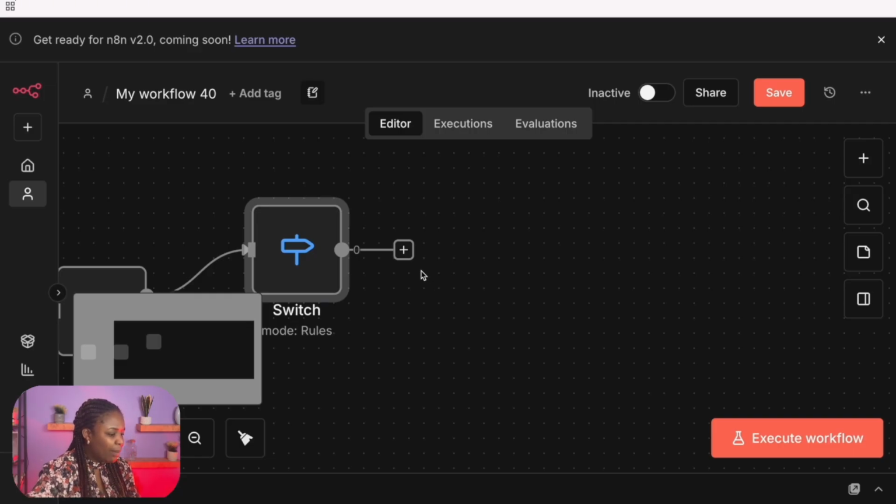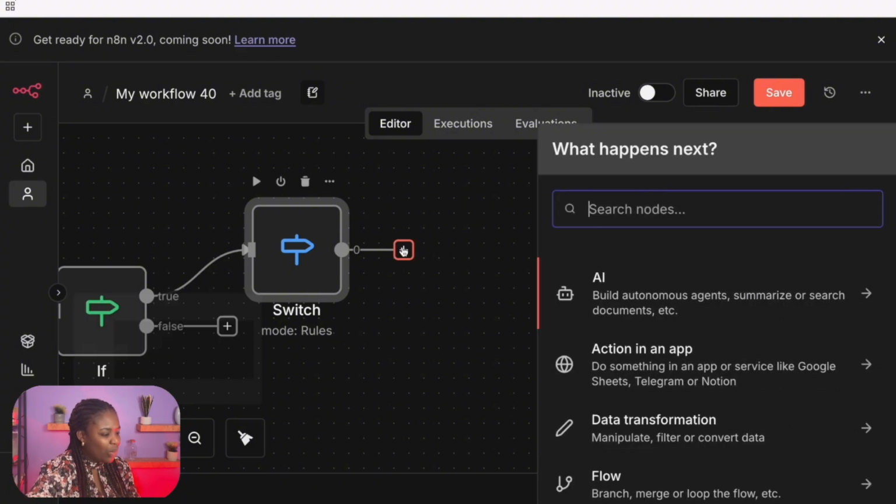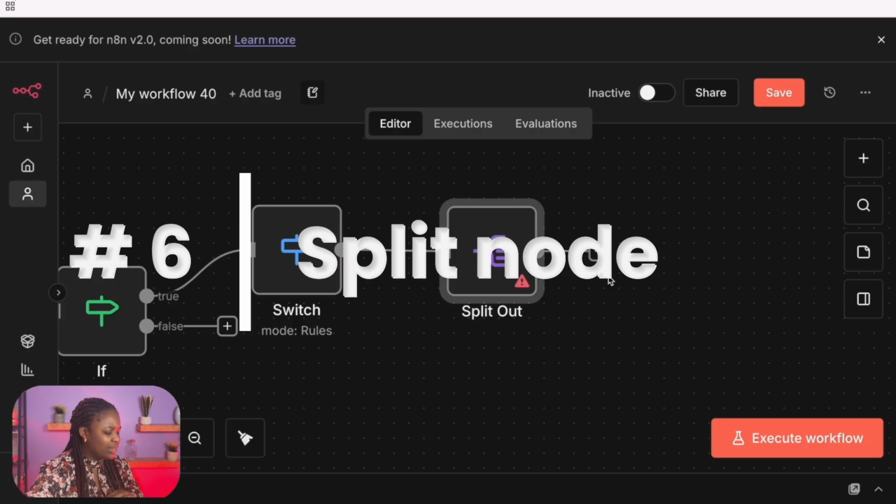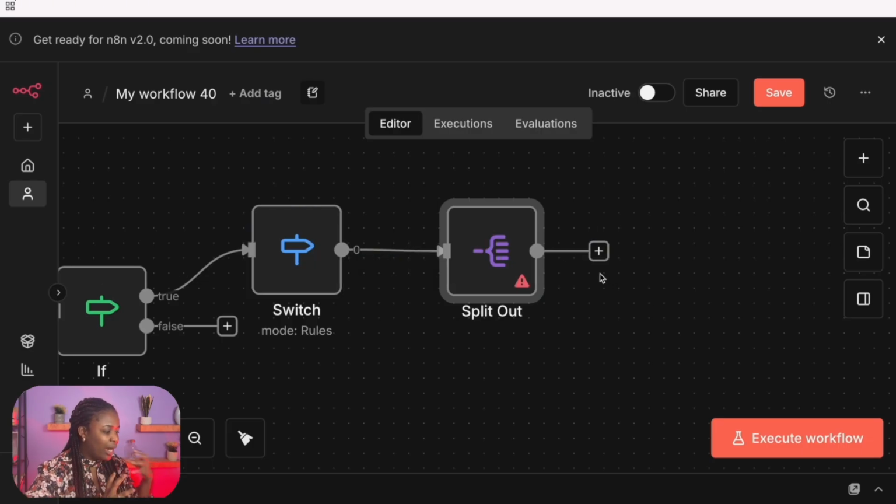Okay, so now that we've talked about the switch node, the next node I want to talk about is the split node. What it really does is turn a list inside items into separate items. Let me explain. It gives you the ability to process items one by one, and it's perfect for looping through arrays, like multiple line items in an order.